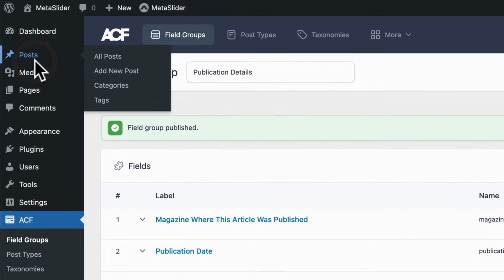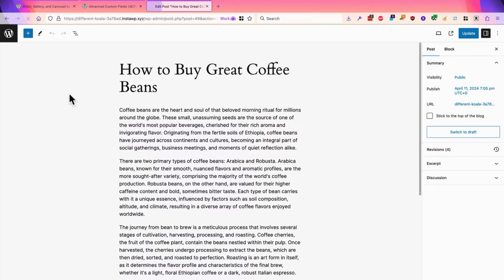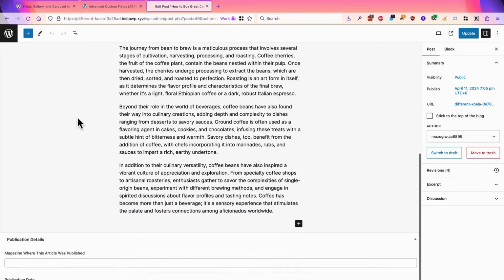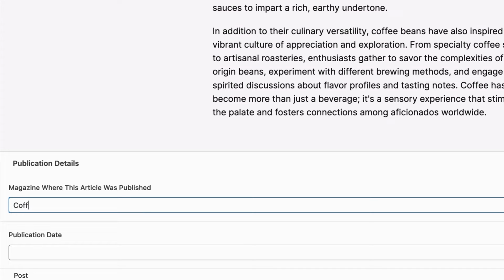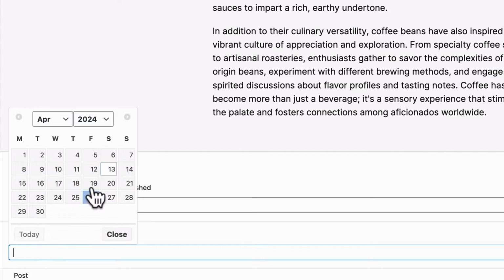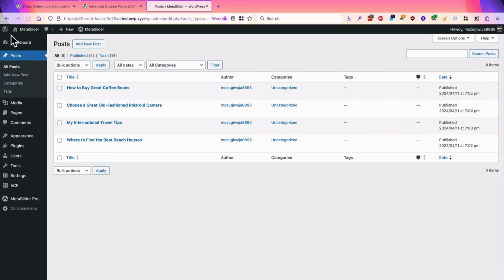So I'll go back to those posts that we saw a few moments ago. And let's take a look. This is an article about coffee beans, and this was published in Coffee Magazine. And the publication date, there we go, I've said that too. What I'm going to do quickly behind the scenes is go and add that same information to these other three posts.